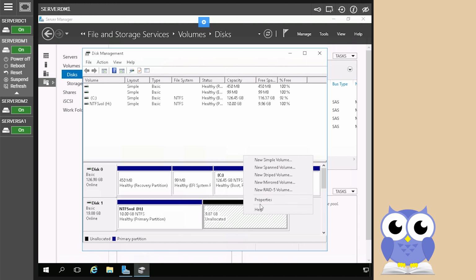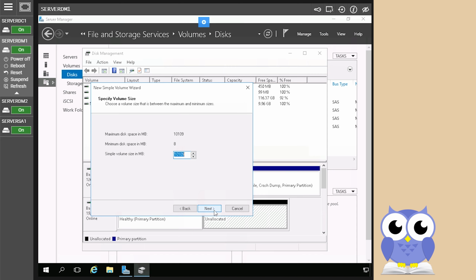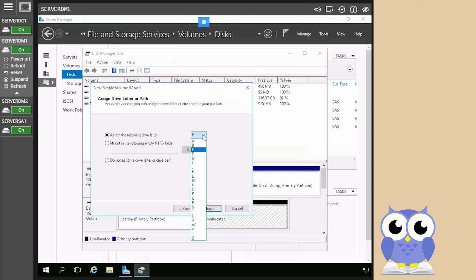to click new simple volume and start the simple volume wizard. And then we're going to click next. All right, let's click next. There we go. Okay, great. So here we're going to click next. Now we're going to assign a drive letter or path window. Let's click the arrow on the right next to the assign the following drive letter. Boom. And let's click I. Great. All right, and let's click next.